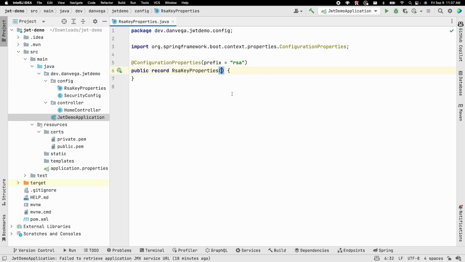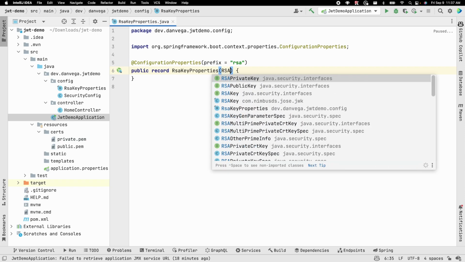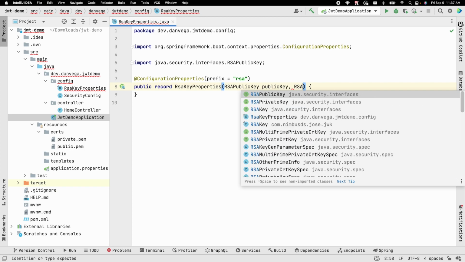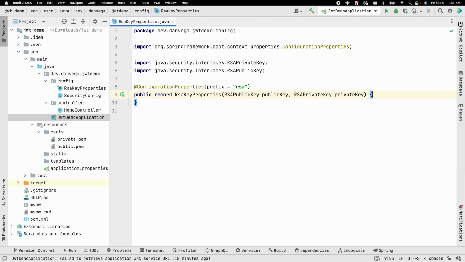So this is really just going to take in two arguments here. They're going to be different types. So we're going to have RSAPublicKey, and this is going to be publicKey, and then RSAPrivateKey. This is going to be privateKey. So that's all we need to do for this class.